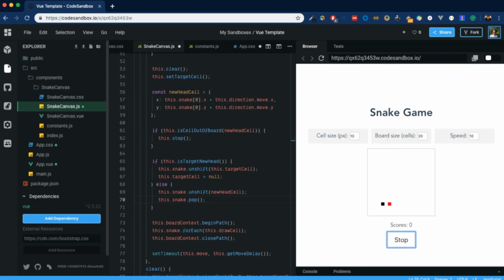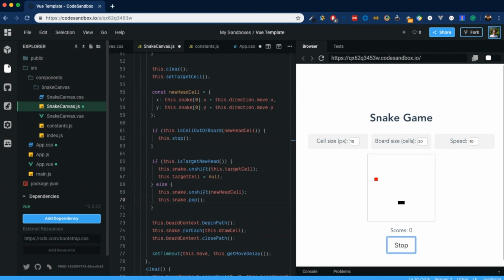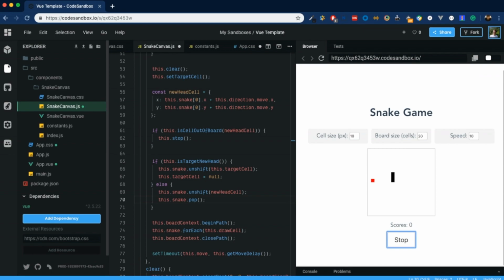Yeah, nice, it works now. Bam, bam, amazing, amazing. Oops. So what we're gonna do now, it's almost there. We just want to collect and increase the scores.